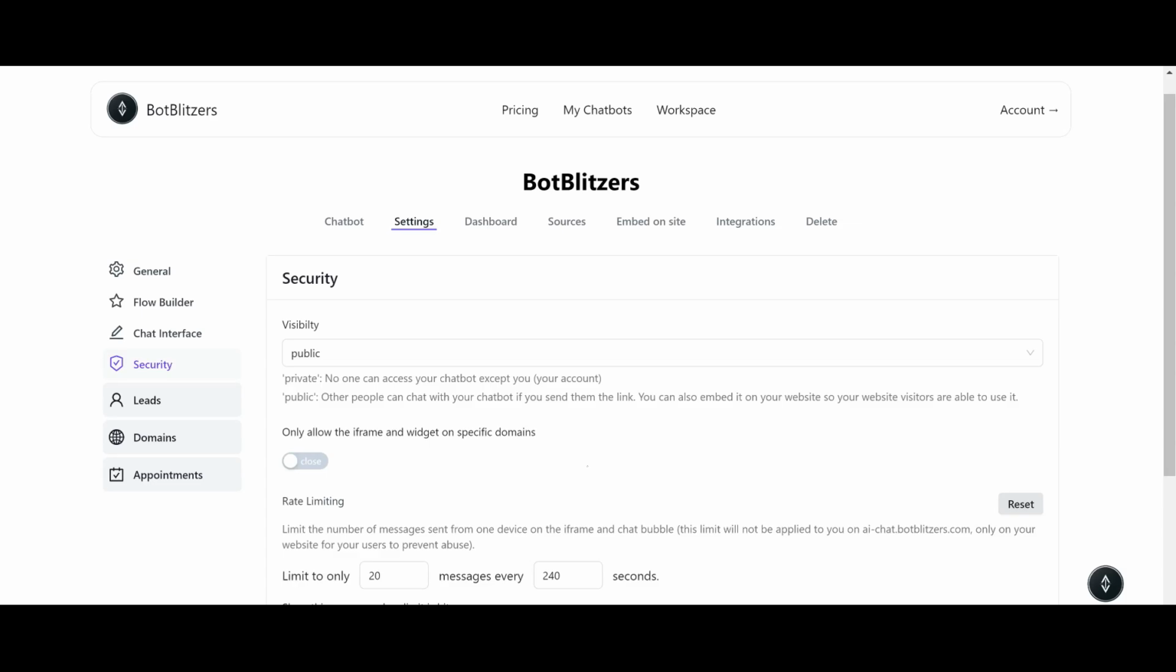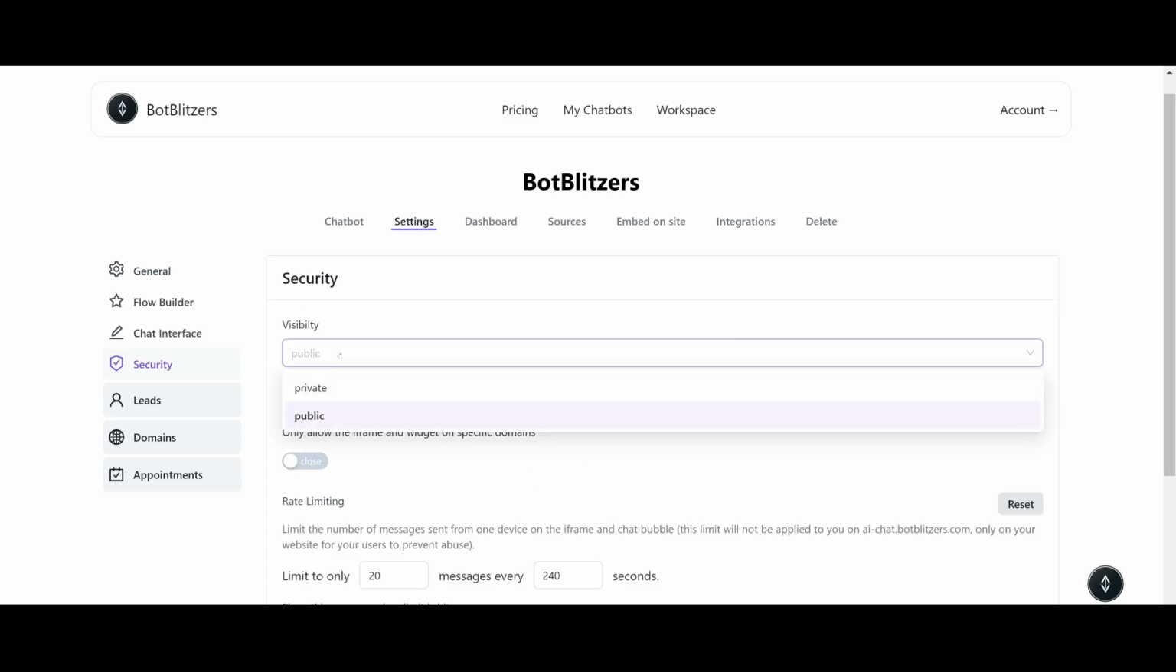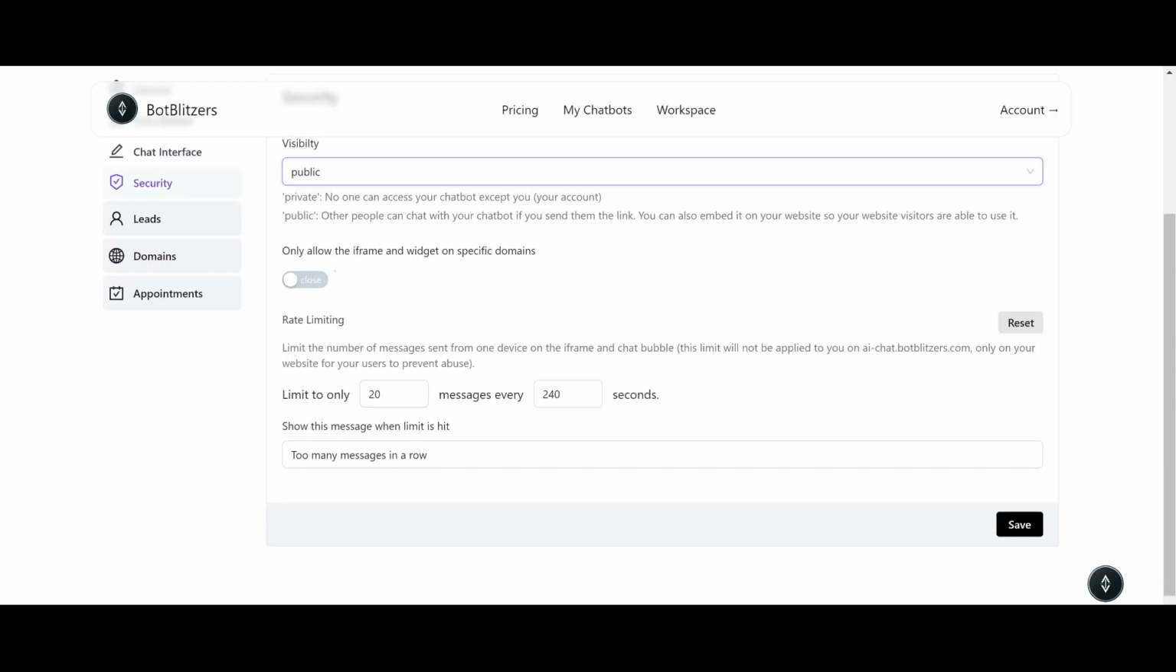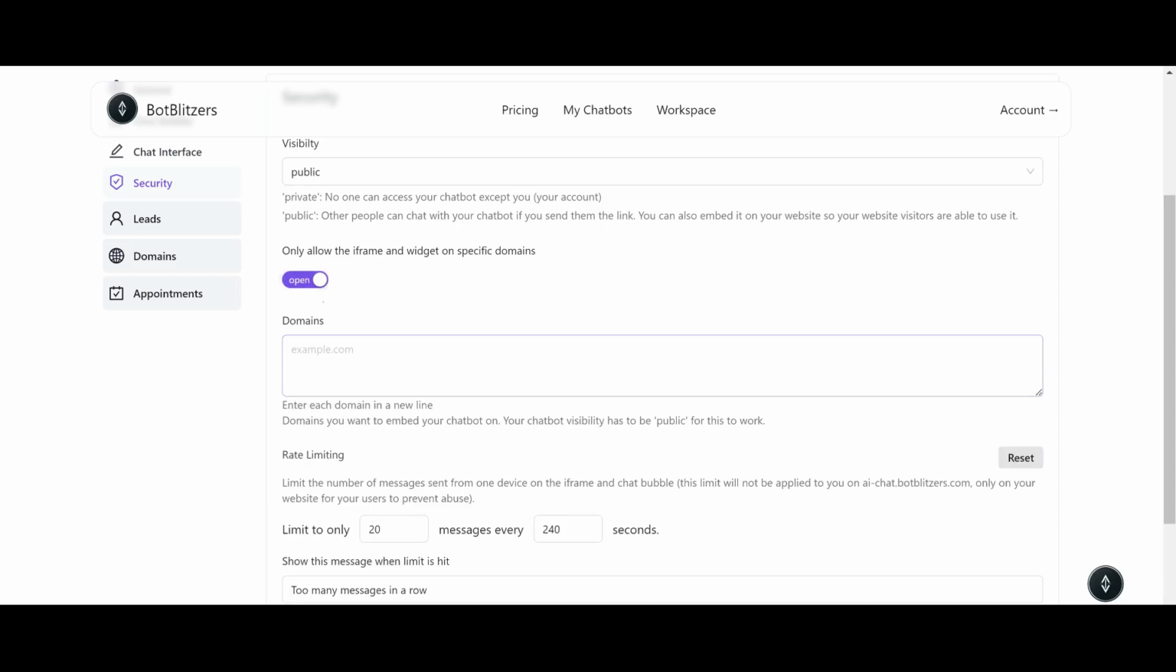Next up, we have the security option. Here you can choose to have the visibility of the chatbot public or private. You can only allow the iframe and widget on specific domains, so you put in your domains here.